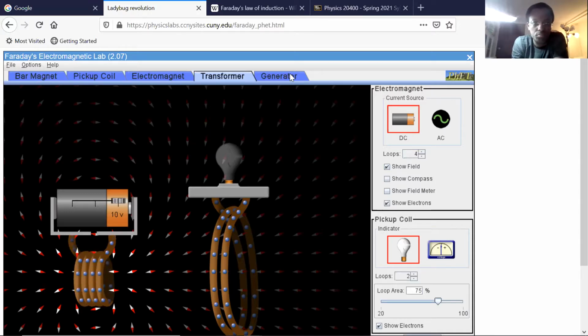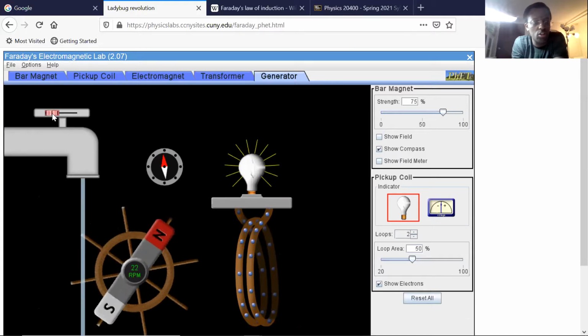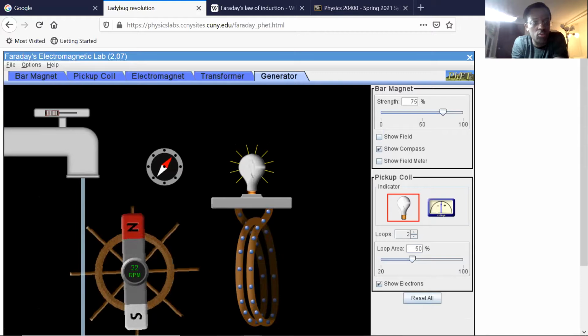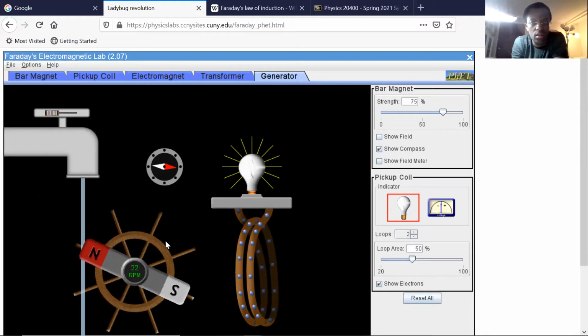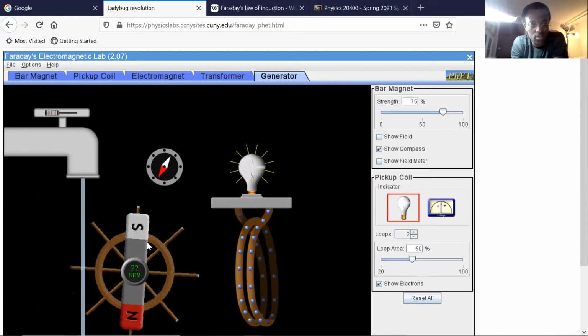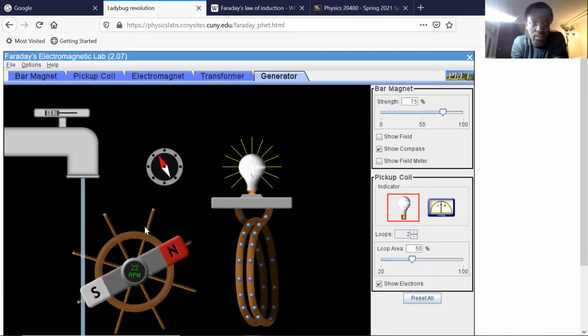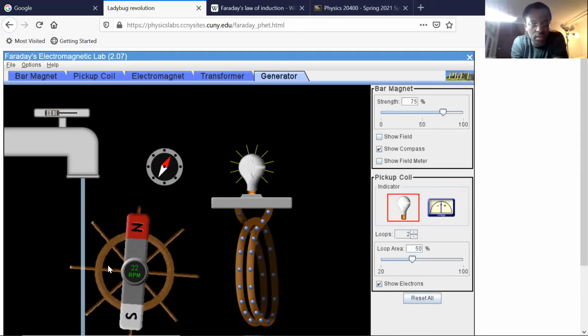Now the generator. So this is a typical generator. Think of this as Hoover Dam. It has a waterfall, with water running, and of course there's a turbine with a magnet attached to it. It's a magnet and a wheel.